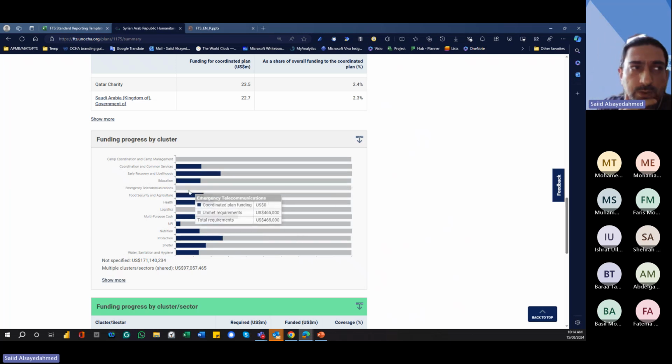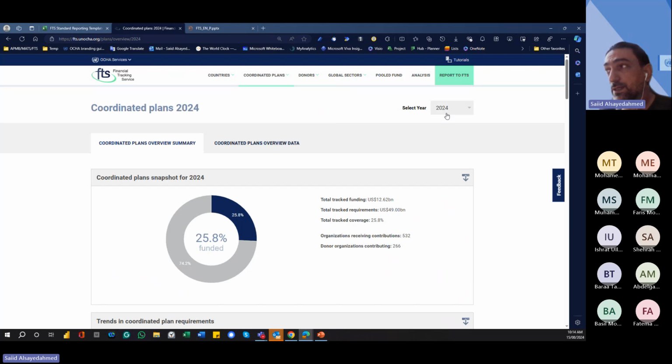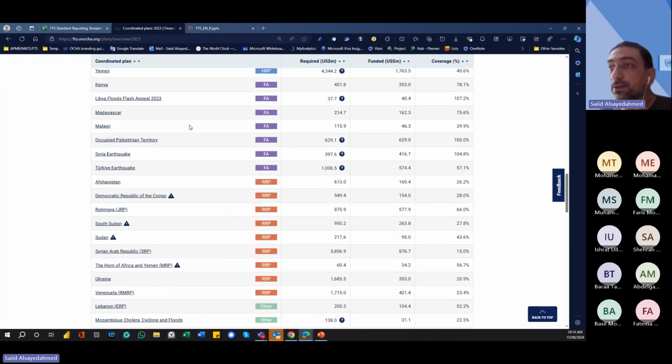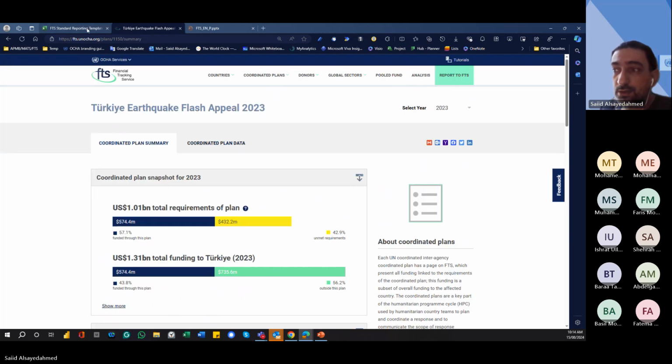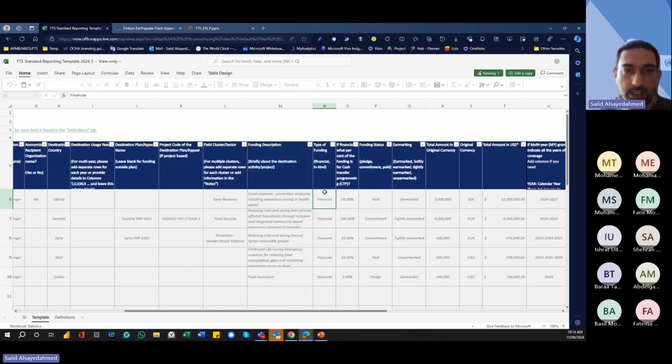For example, I'm using the example of Turkey in 2023, where Qatar Charity was one of the major players of humanitarian workers in 2023. I will show you the Turkey flash appeal. And thank you for the reporting even for that. But here we are coming to our next point, that I will show you the numbers of Turkey. Funding description, which we usually do. Type of funding, if it's financial or in kind.